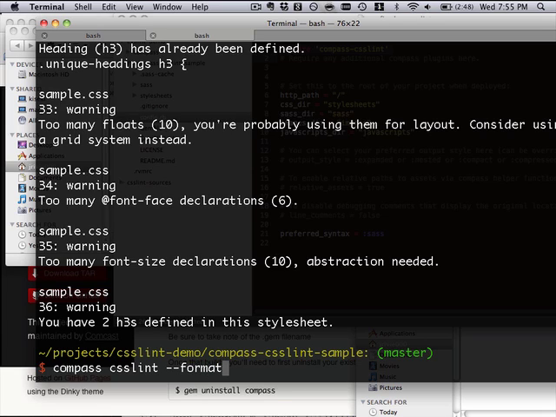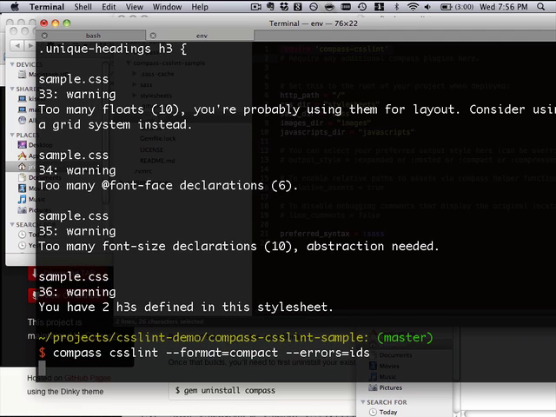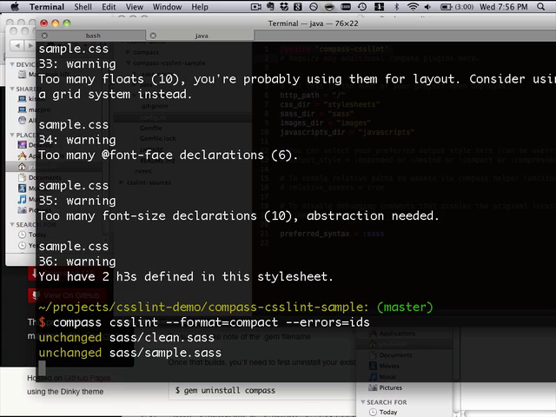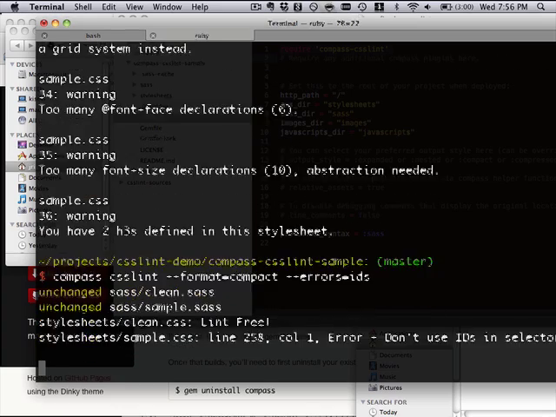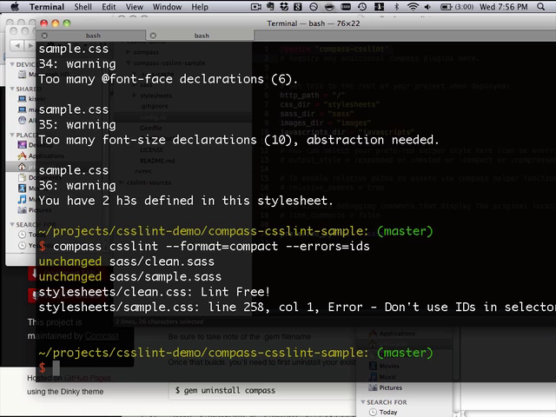I'm going to throw format equals compact on there too. But say all I care about is errors and you feel that IDs are horrible, you should never use them. This is like a SMACSS idea, if you're familiar with Jonathan Snook's book, which is pretty cool, I think. So here, you can see it's just said, hey, there's just one error now, because I defined that all I care about is errors that are the ID error.